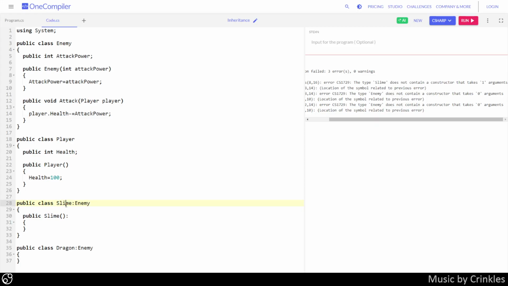We want the slime to extend the code that was already written in enemy. We want to use this code that was written for the generic class enemy, and we want to extend this code to be a slime specifically. So slime is a class that is based on the class enemy. This class is now code that's fundamentally dependent on this code up here. This is the baseline code that both Dragon and Slime are going to be using. It's a foundation. And to refer to that, we use the keyword base.